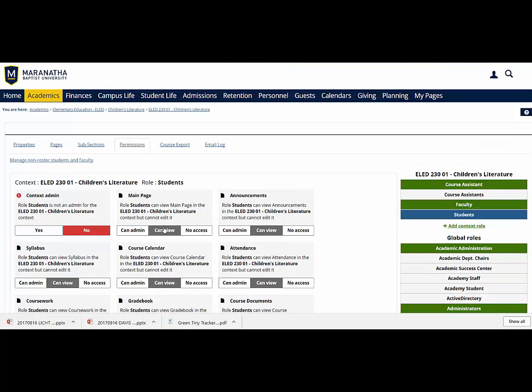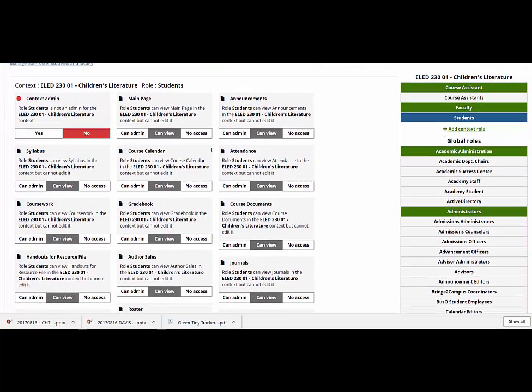And then I'll come over here and determine which pages I want students to be able to view. The first option is Context Manager, and of course we never give students permission to manage the entire course. The next page is Main Page, and you can see that it's currently set for Can View. I could switch it to No Access, or I could give students permission to administer this page. That means to have all the permissions that you do for that particular page.